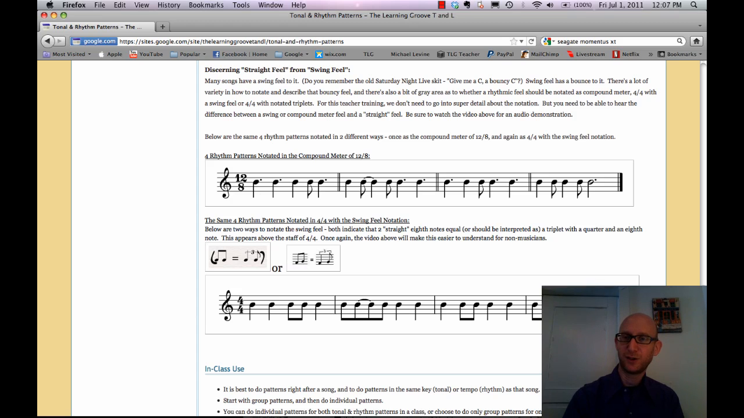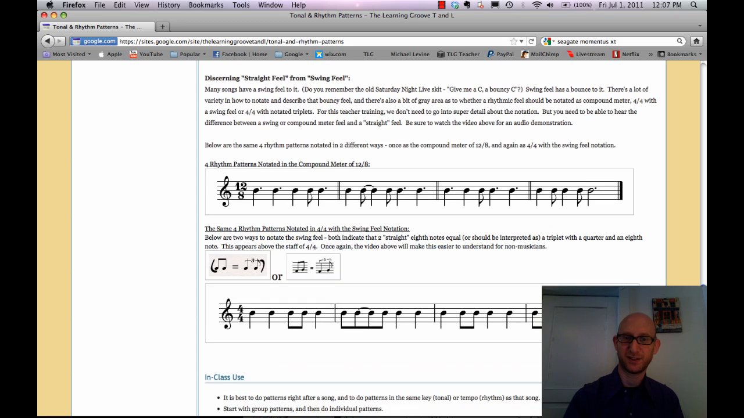Now, I don't want to get too heady about all this for the purposes of this class, but I'm just trying to make sure that I relate to you the differences. So, I'm just going to go through these patterns right now, and the ones in 12/8 and 4/4 are exactly the same. Let's start with the 12. Actually, it's easier for me to read the 4/4 ones, so I'm going to do that. So repeat after me.